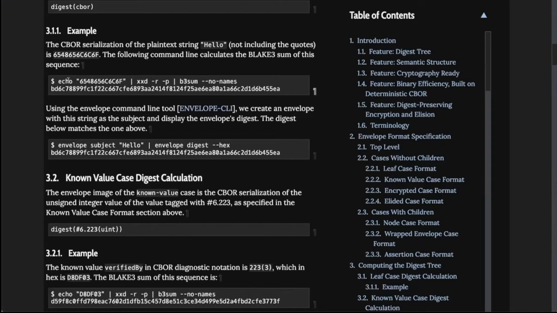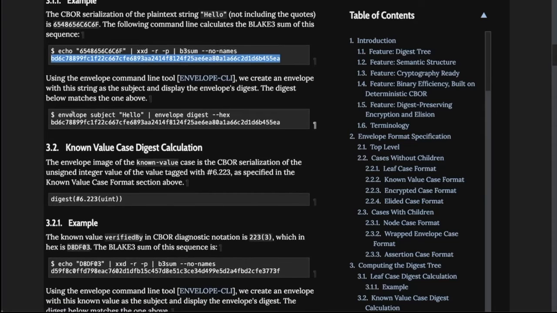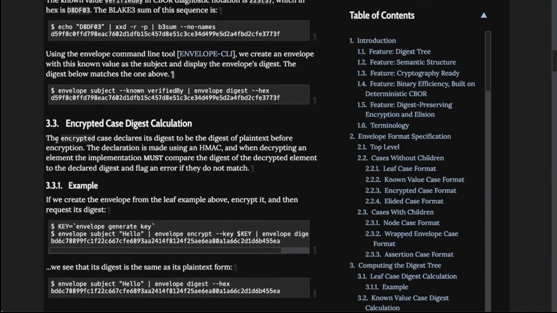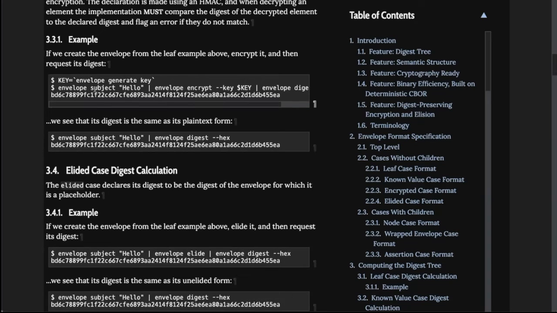I give examples in all of these. In fact, I also give an example of a binary sequence that I pass to a separate tool, b3sum, which is a Blake 3 sum, and it gives me the digest. Then I give another example of encoding the exact same thing as an envelope using our envelope tool, and show that when you ask the envelope tool for the digest of that, you get the exact same digest. So everything is repeatable. The known value case is, again, just the tag and the uint, and the digest of that. Again, I give examples for all of these. For the encrypted case, I show how you would create that, and then how you can replicate that.